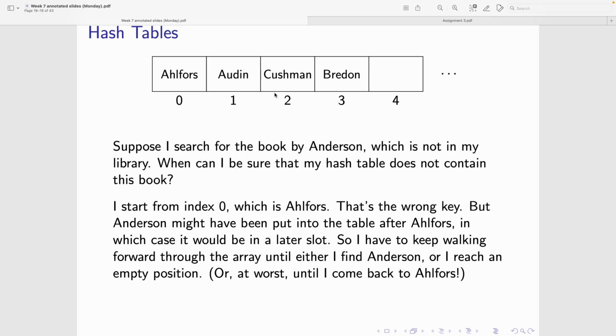But if it doesn't work so well, you want to look for Anderson. Hash to 0. It's not there. It's not there. It's not there. And now imagine you're storing 1,000 books and you have to take 1,000 steps to address that. No good.